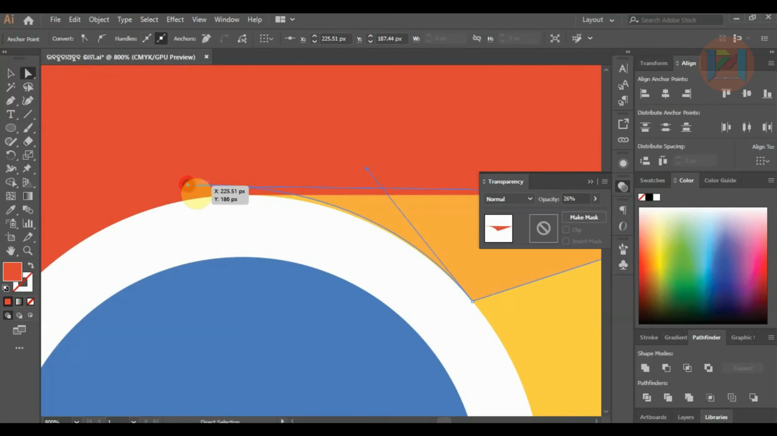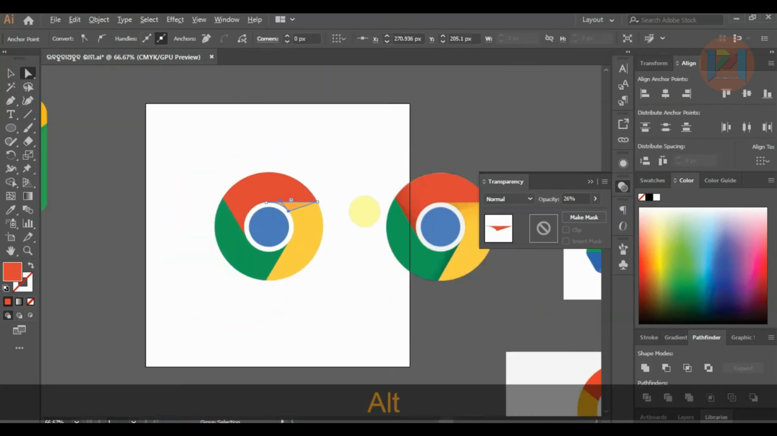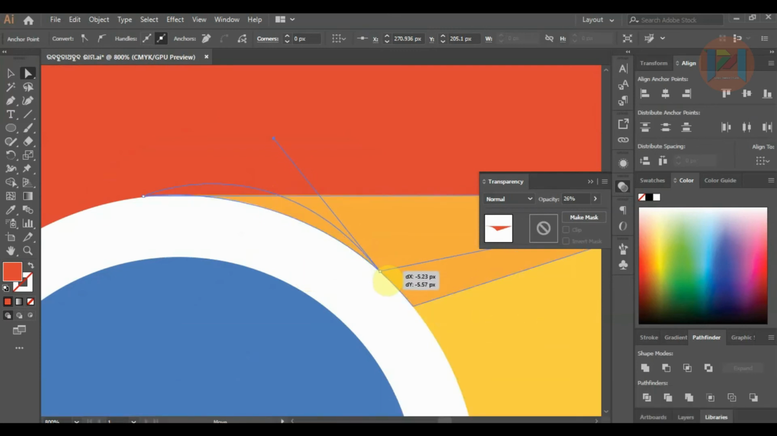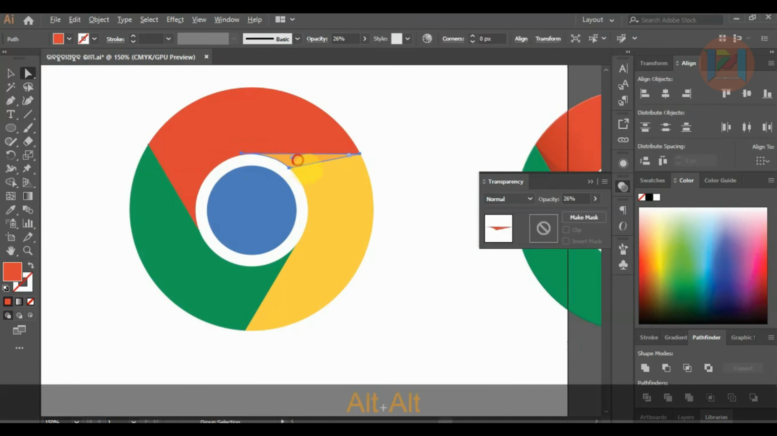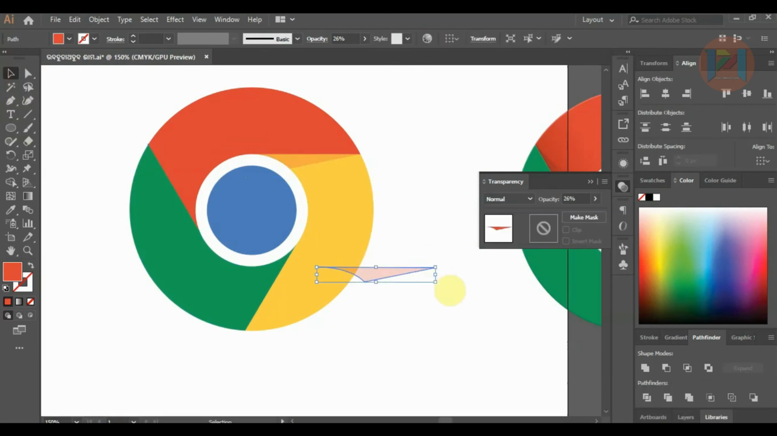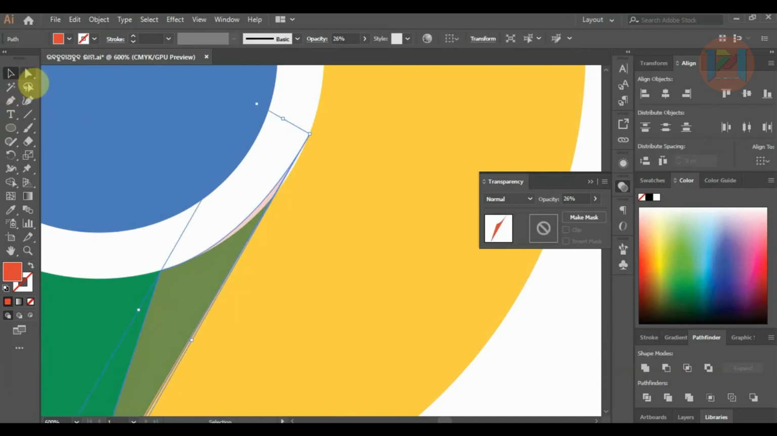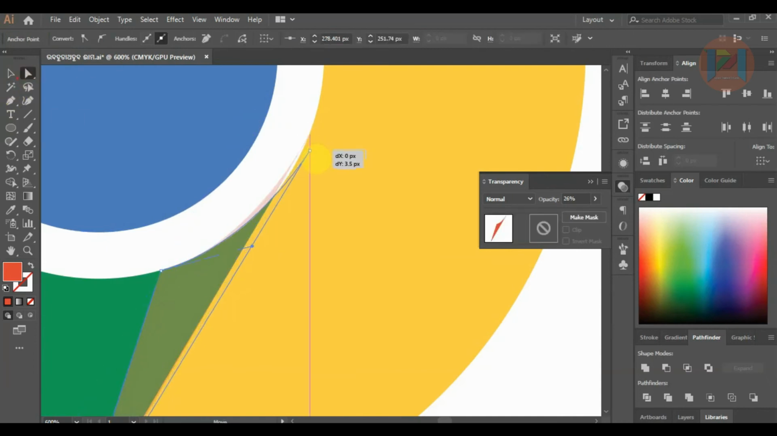Two logos we have already created, one of Gmail and another one of Google Playstore. So here, using the handle and direct selection tool, we have to make some changes. Now I'm just holding Alt and creating a copy of it to do the same thing for the other two parts, and try to put these shapes on the upper layer. If you are not finding it, just select the shape, right click, arrange, and then move to front.